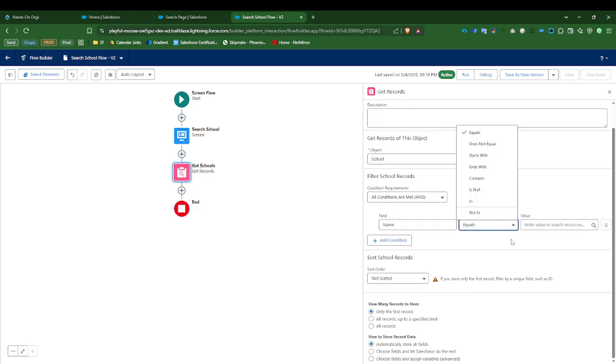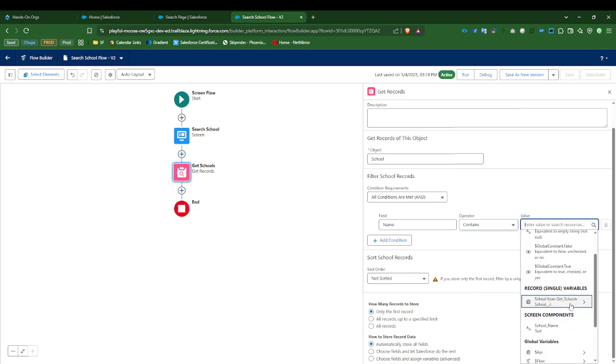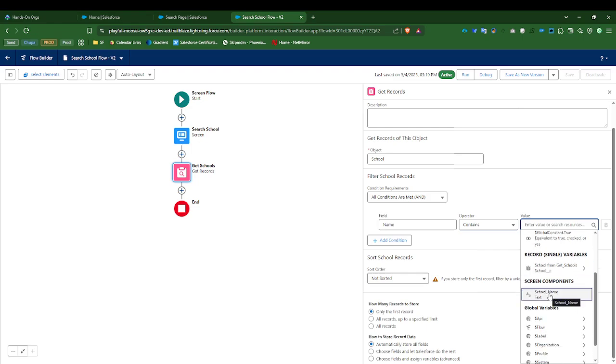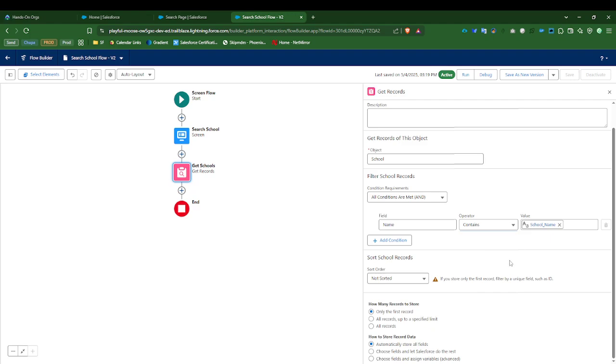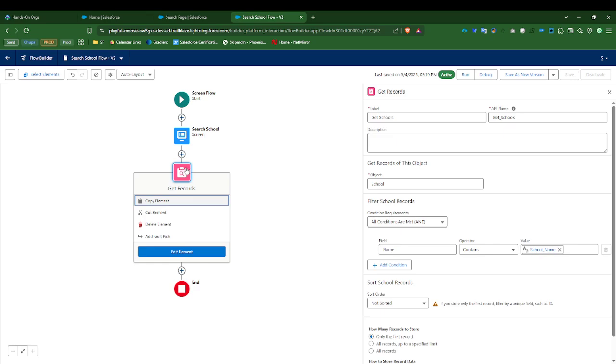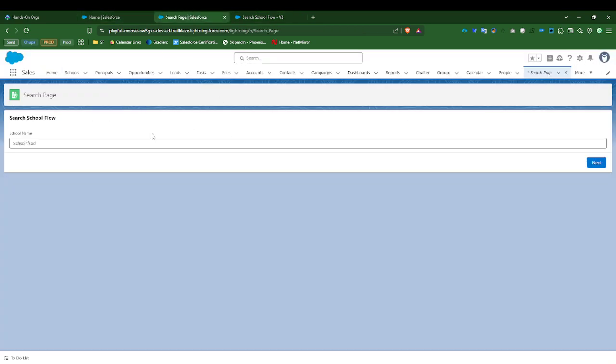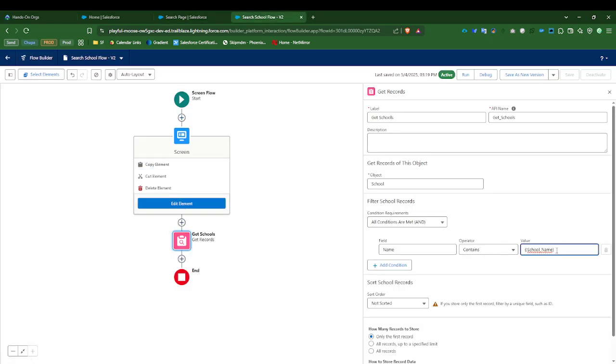equals, or I will say contains. Resource will be school from get school, or this one is school name. So let's look at what I have done. I have put here a get records element, and I am getting the record from a school object. And I put the condition that the name should contain whatever I have input here. So name contains school name.